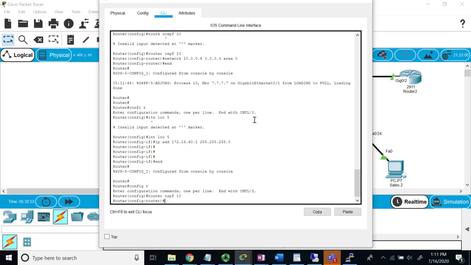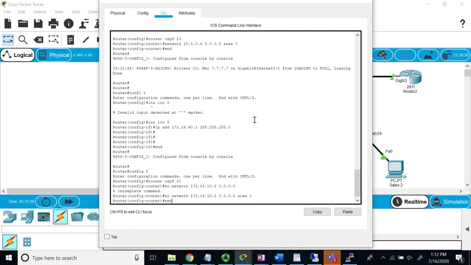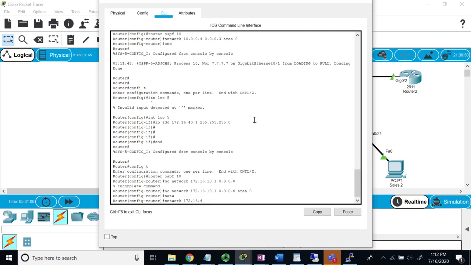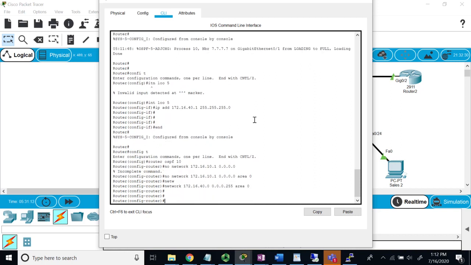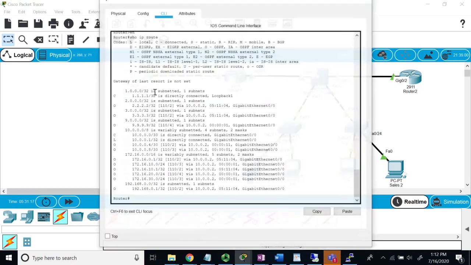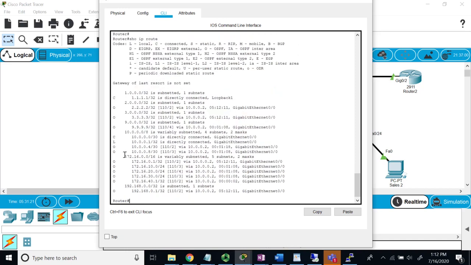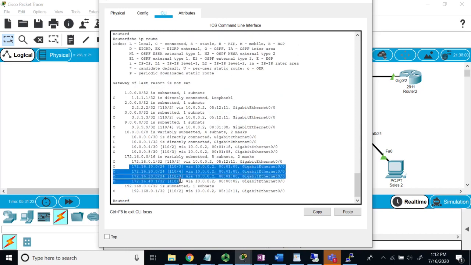Router OSPF 10, no network 10.0.0.0. There's 0. And add a network command. There we go. And now let's see what happens. Everything's looking good.